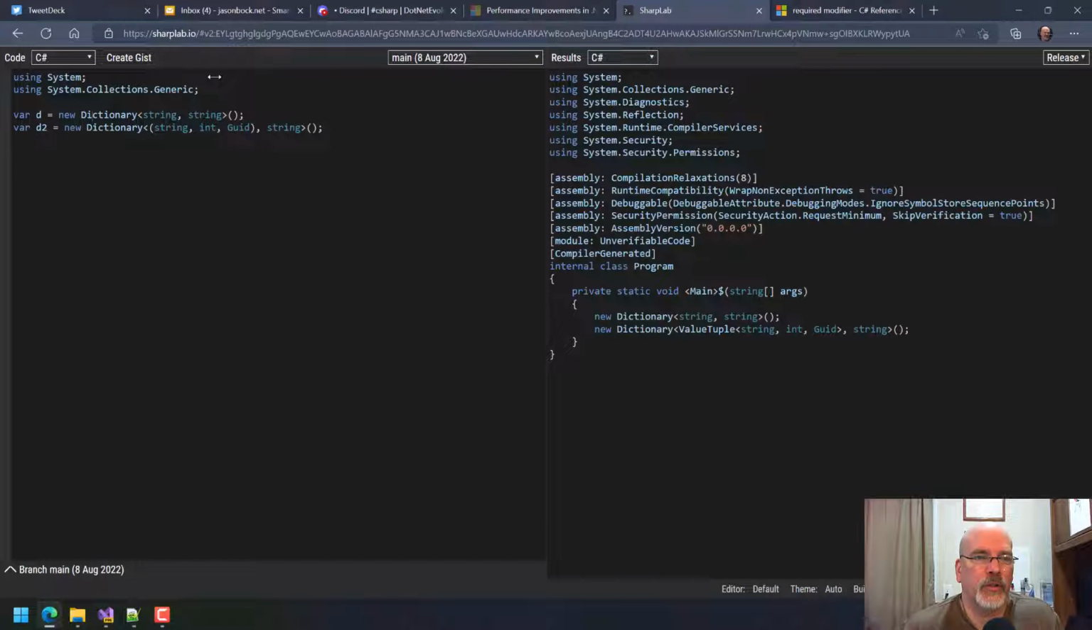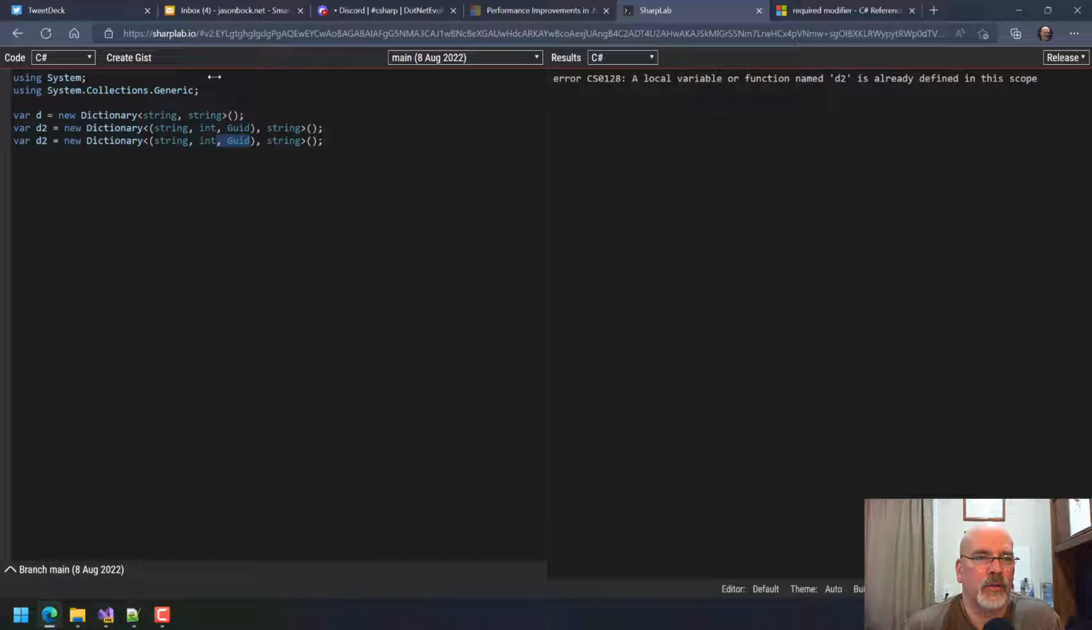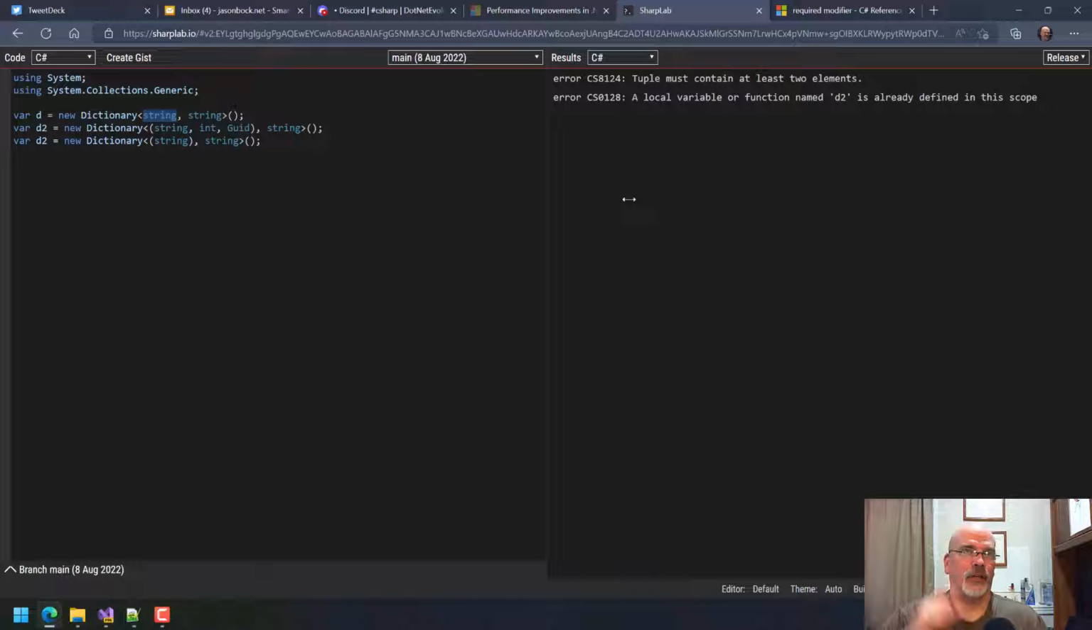But here's the kicker. It's not really a kicker. Tuple must contain at least 2 elements. So if the indexer has 1, then I just need to make the string there. If it has more than 1, then I need to put it in a tuple syntax. And actually this should be 3, that should be 1. Doesn't matter because it won't let you do that anyway.